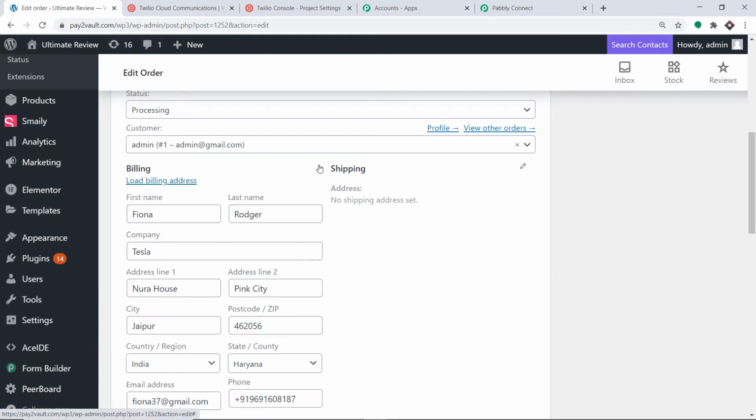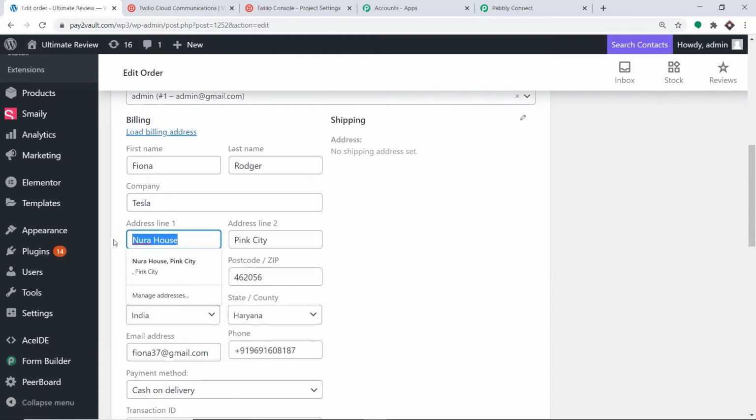So I'm going to change some address in. Okay, so the address line one is DLFG Market, and the address line 2 is Yellow City. Okay, and the city is Yellow House or Yellow Street.